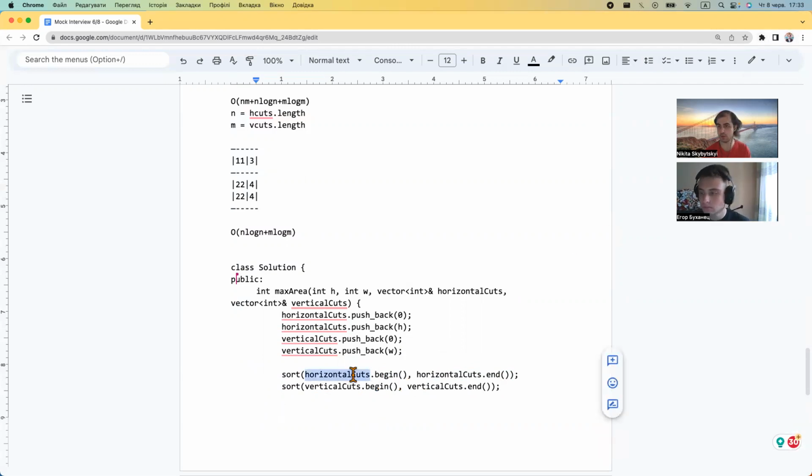I believe there are no duplicates, right? We don't try cutting the cake in the same place. Not that it would change anything because the area would be just 0, but anyways. Yeah, all the values are distinct. Sure.